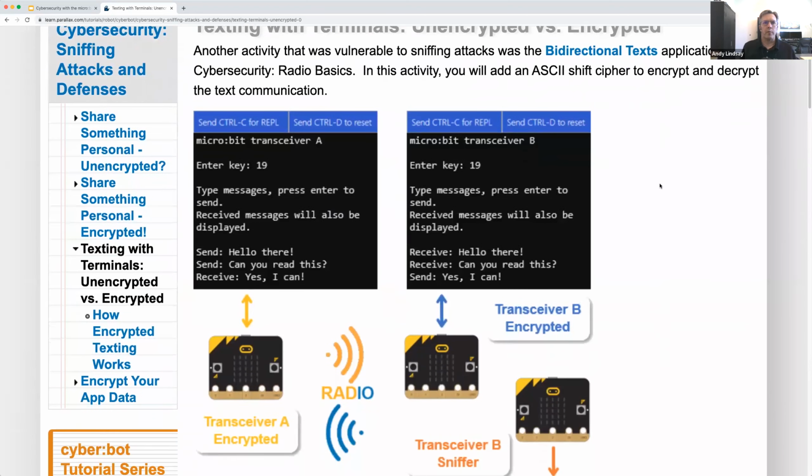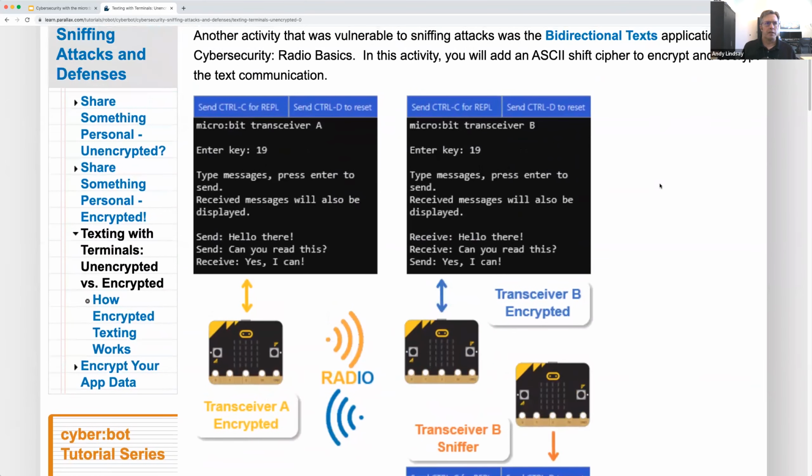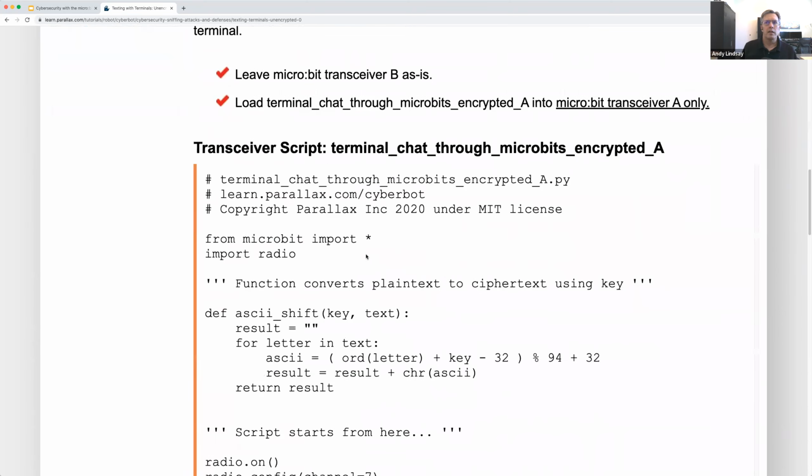Let's look at another application where encryption can be incorporated into the application, and that would be the texting with terminals. So to save a little bit of time, we saw texting with terminals yesterday, and you can imagine that it's the same thing where a third party could see unencrypted text. So we'll just take a look at the encrypted version today.